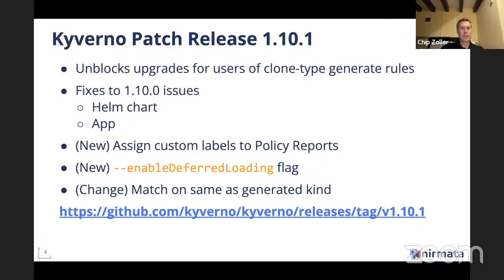A lot of fixes in this and updates, so I'll go through some of these here. First one, the major one is, if you were waiting to upgrade or migrate to 1.10 as a user of previous versions of Kyverno, and you weren't able to do so because you use generate rules that use the clone type. So there are 2 types of generate rules. There's the clone type and there's the data type.